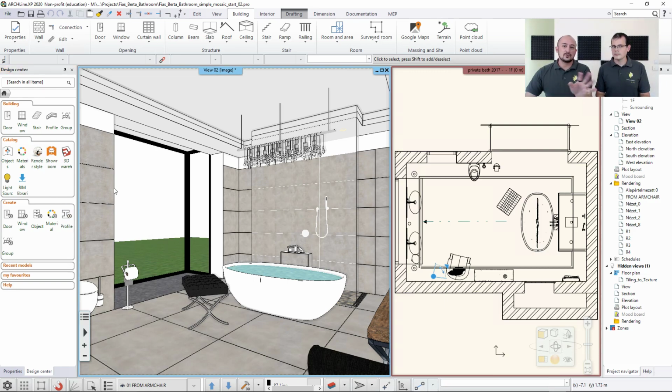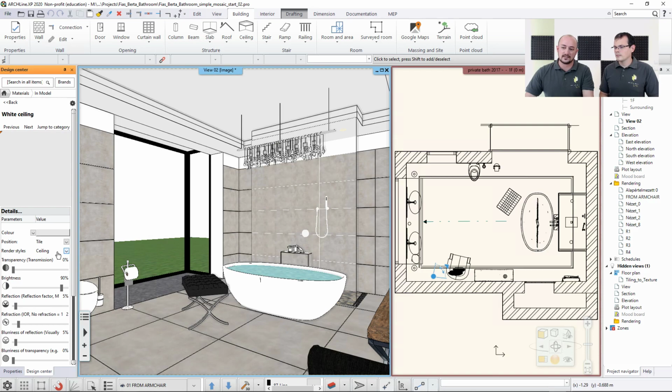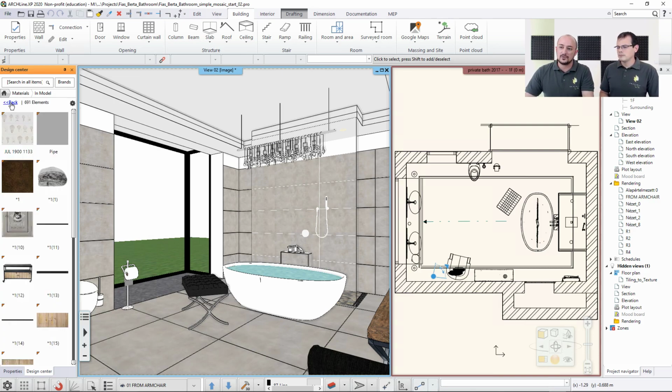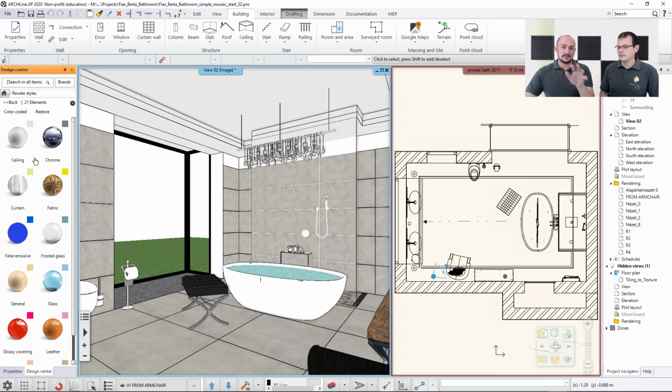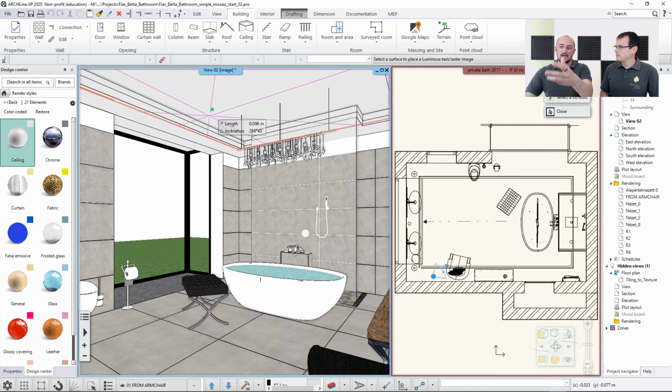Now, there are two ways to find what sort of render styles you have on a surface. One is if you right click on a surface and say you would like to find a material, and then the software tells you this is actually a ceiling, and then here you can change it to something else. Or another way is that you use the render styles. The render styles are exactly the same thing, but those are not materials. So if I just click and drag it here, it won't change the texture. It just changes how it behaves, how it reflects light, how bright it is, how rough it is, or something like that.